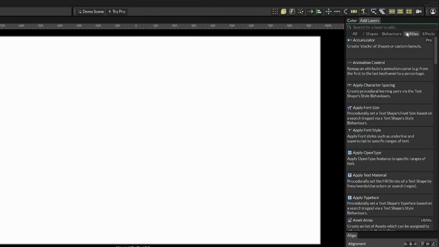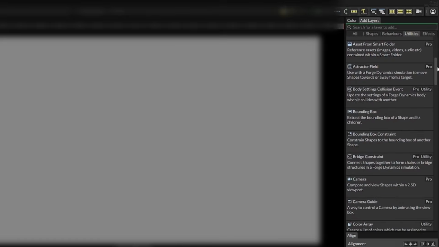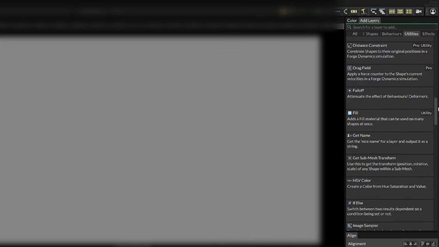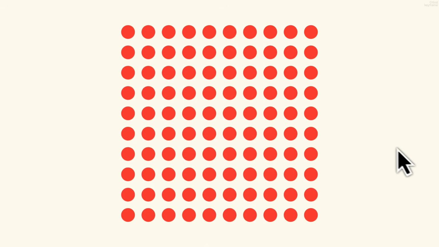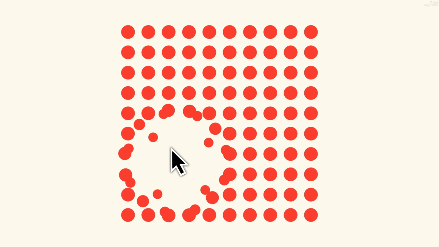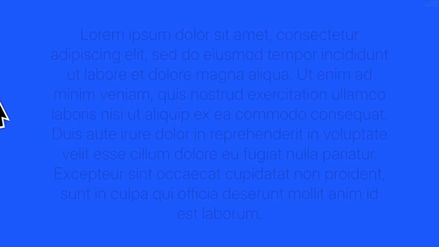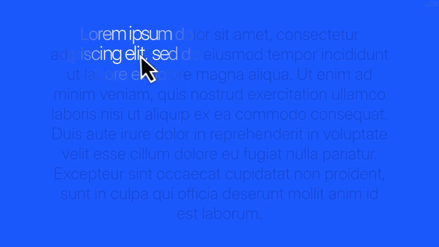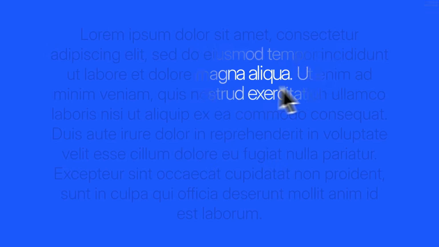Next we have utilities. The documentation describes it as building blocks providing fundamental functionality that can be used to create custom recipes. This building block is more advanced, but there are a few beginner-friendly ones that we'll look at in the utilities episode. For example, fall off, which you might have seen in animations before. What's important to know here is that this building block is packed with countless opportunities once your skill improves, and is really a part of what makes Cavalry cool.